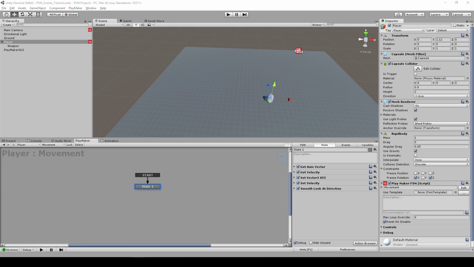Creating a Photon network in PlayMaker. We are going to create a multiplayer game here. In the last episode, we already set up the basic player movement and the cameras and so on. Now we are going to create the networking component. So let's start.